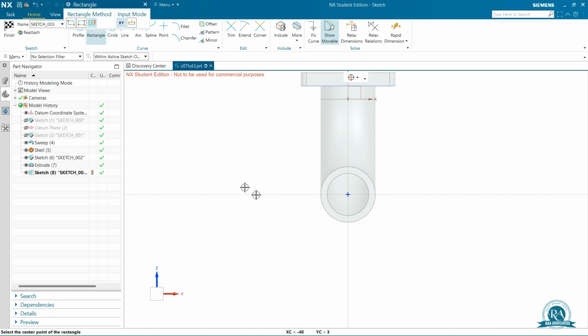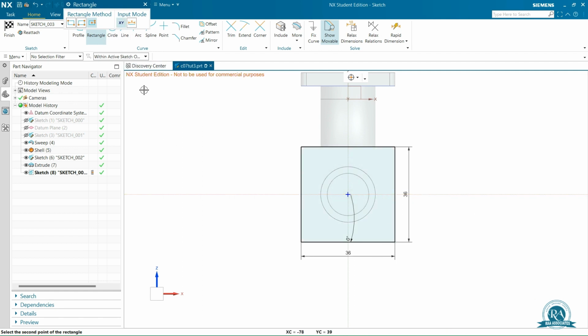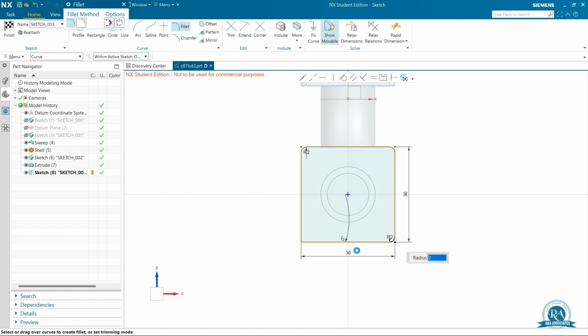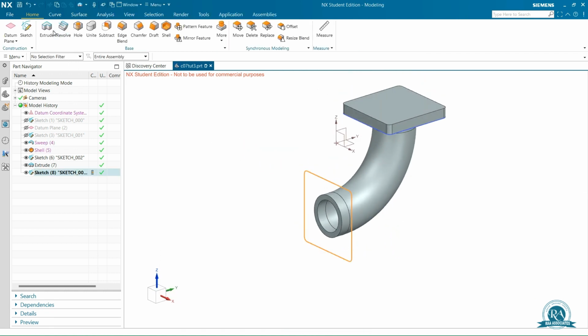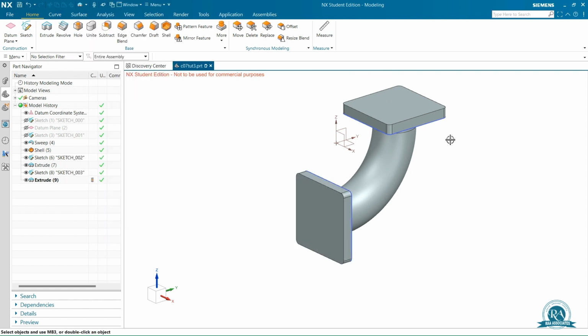Select rectangle tool from center. 36 mm width, 36 mm height, 0 as the angle. Select fillet tool, enter radius 2 mm. Select all the four corners. Finish the sketch and select extrude to a value of 5 mm. Unite Boolean operation. Say OK. Hide the sketches.